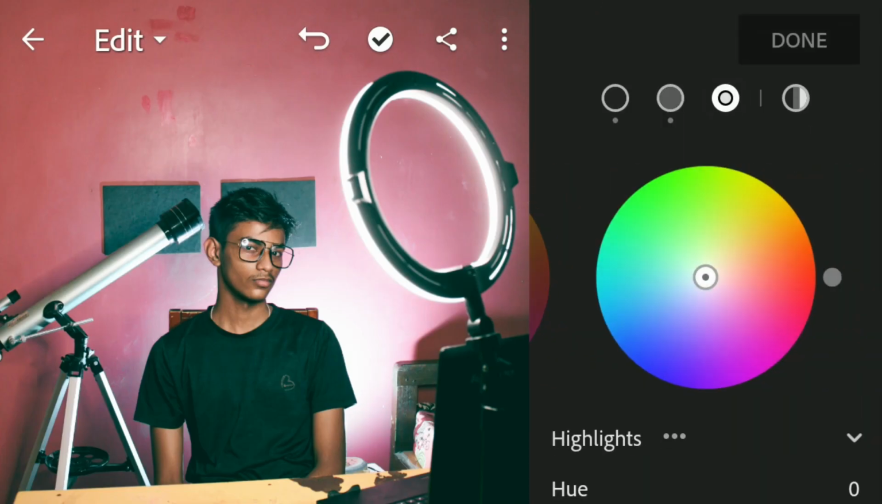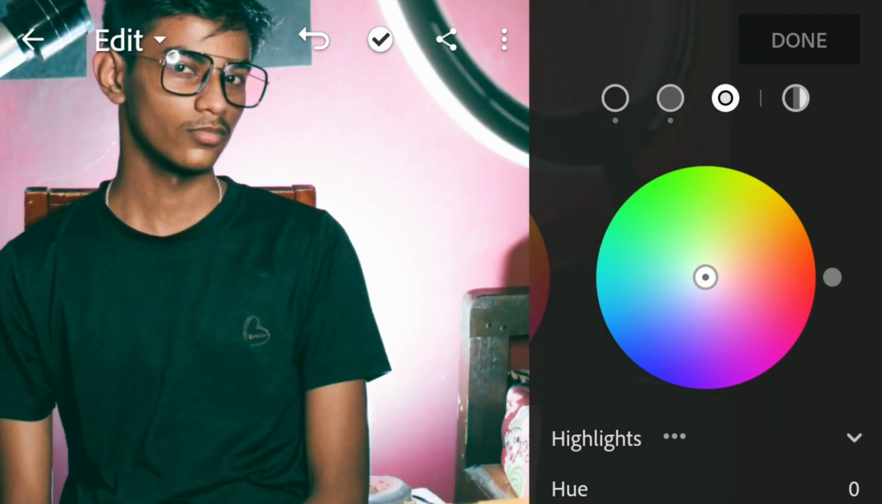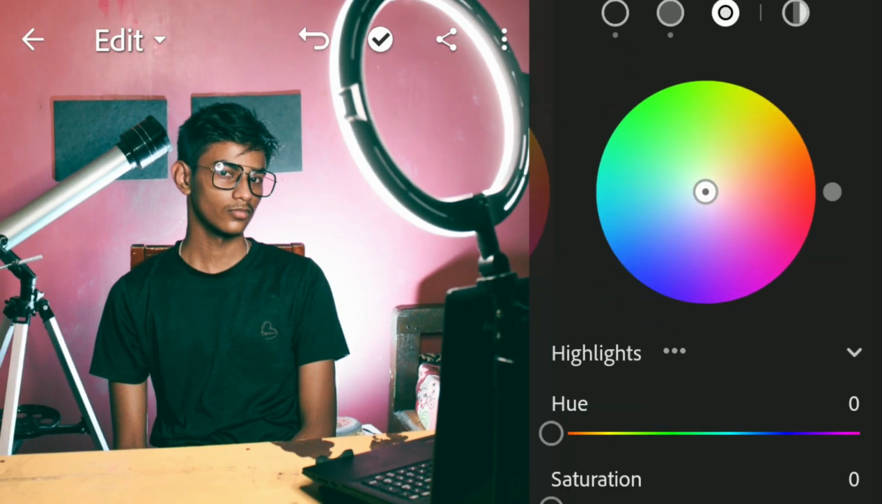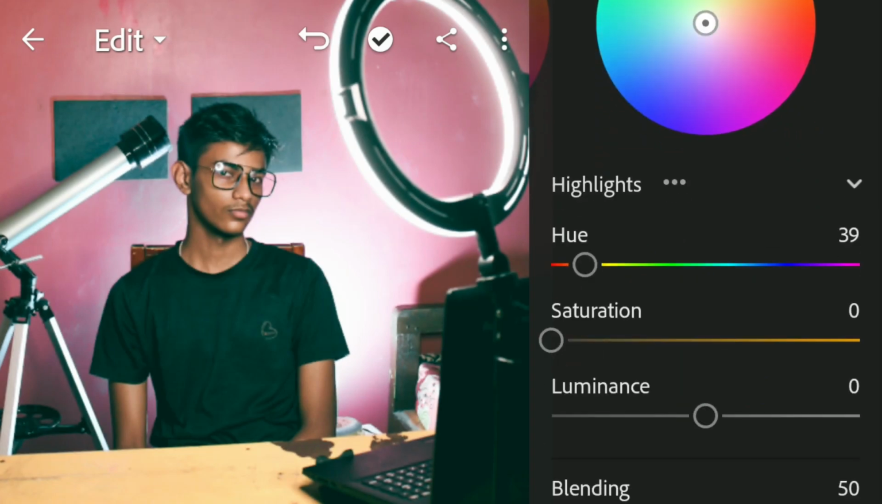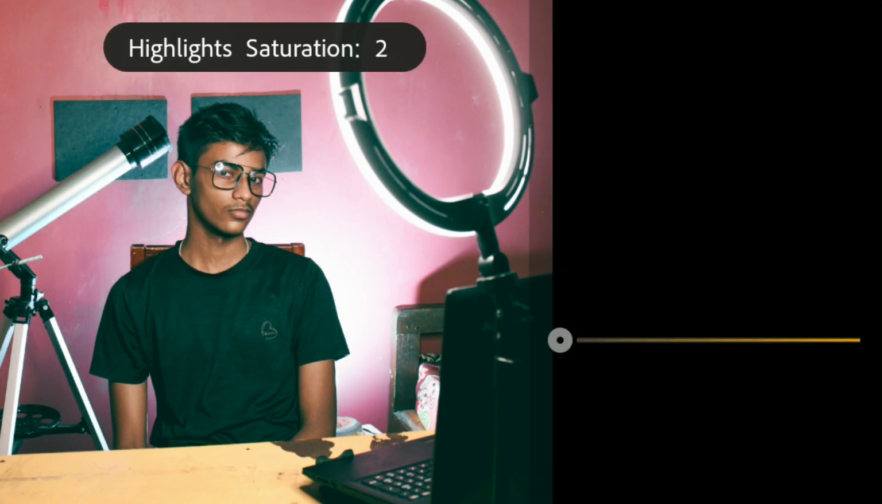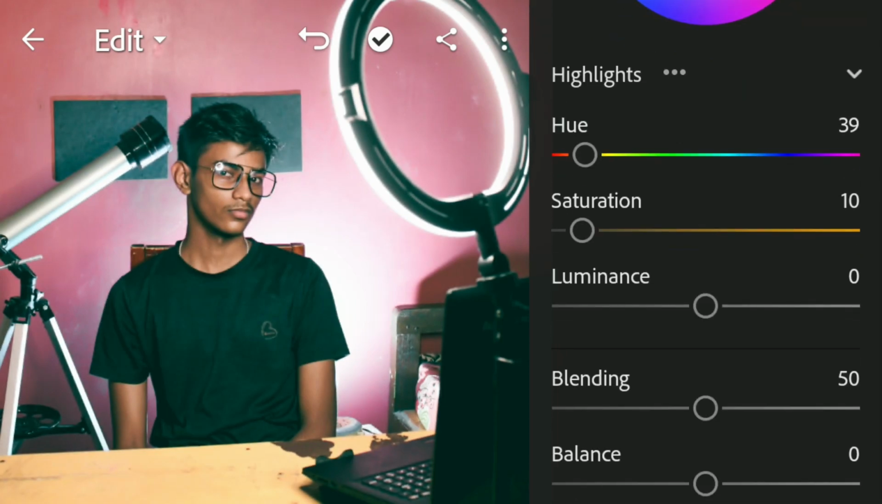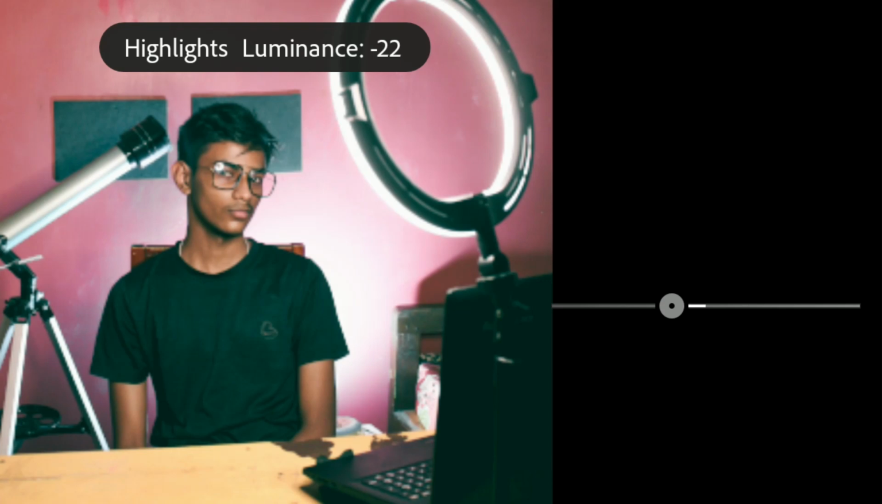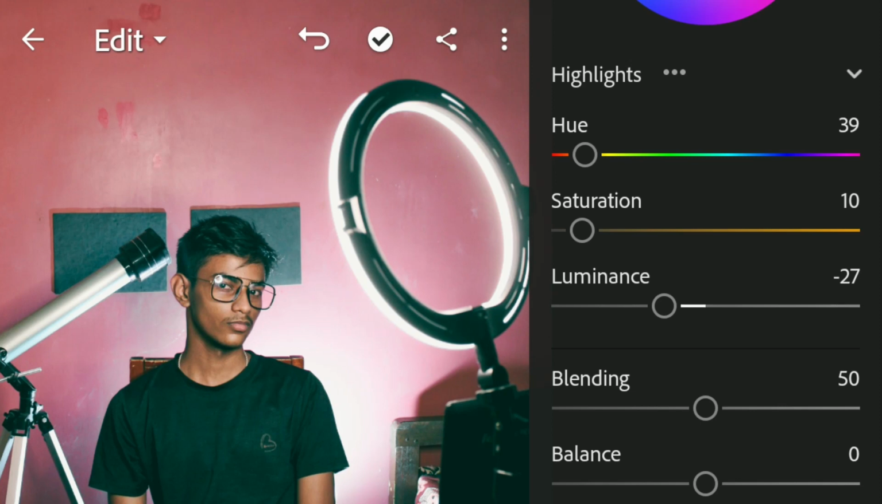And next comes highlights. Highlights are the brightest parts, just like this light I have over here and the backside of the wall right here. So I would like to add a subtle teal effect, or I would like to add some yellows onto the image by taking my hue around 39% or 40%. So I'm going to drag my saturation around 10% or so, that looks perfect. And I'm going to drag my luminance down a little bit so that this is going to give me a balanced look. And finally comes global offset.